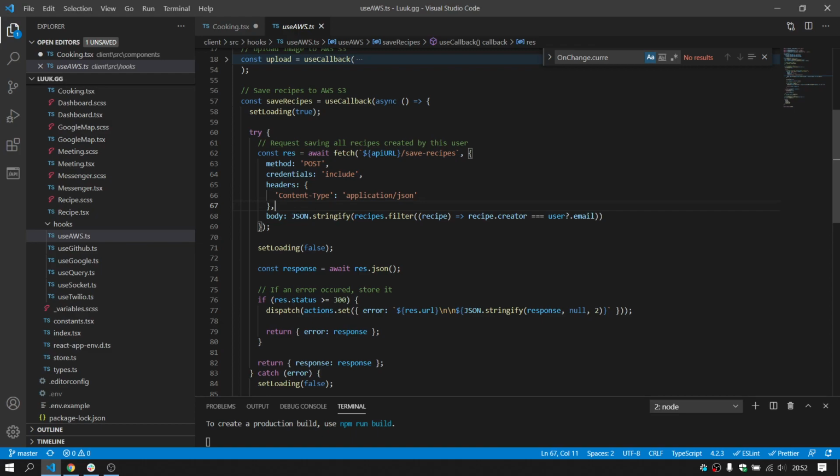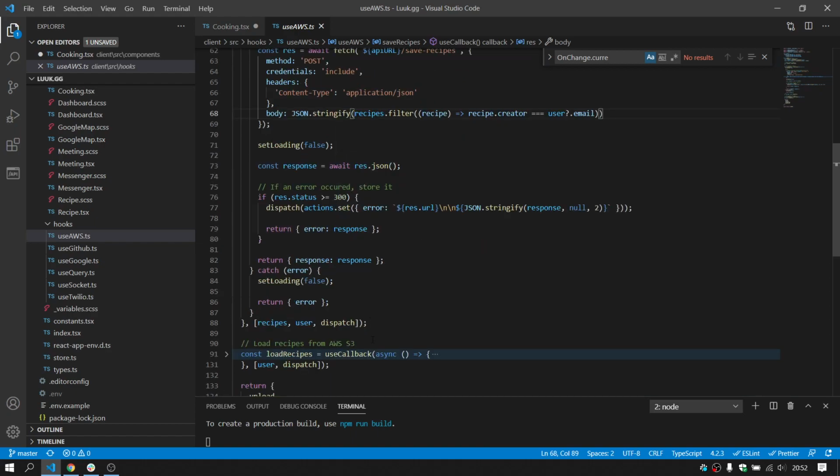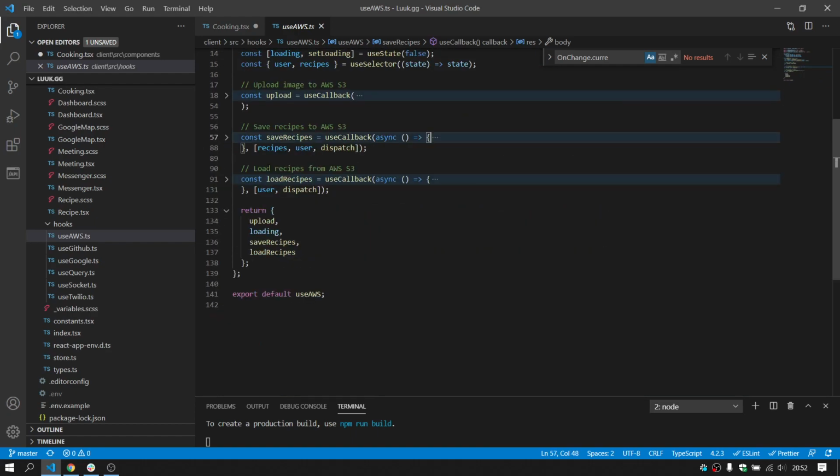And then here you can see that I take the recipes, but I filter them out. I filter out the default ones. I only want the ones where this user created them. User email equals recipe creator. And those are the ones that I save on AWS. Okay. And then I send that request, and I'll show you later how to save that in the bucket.